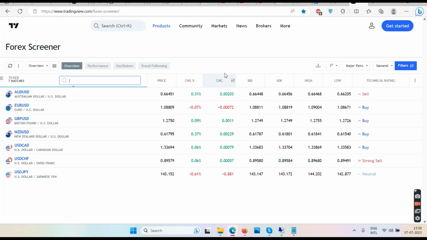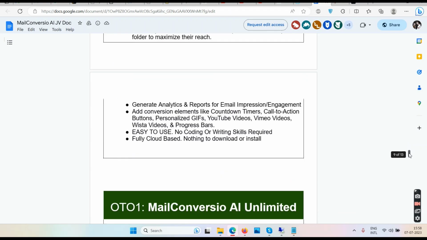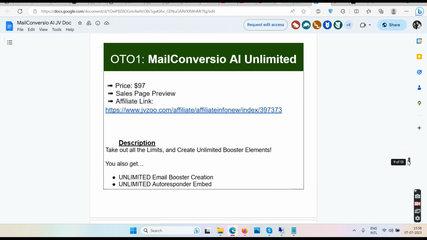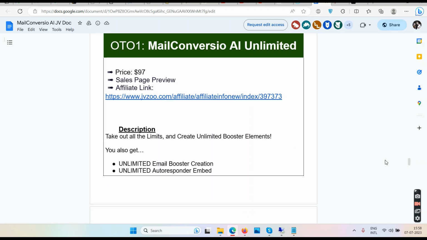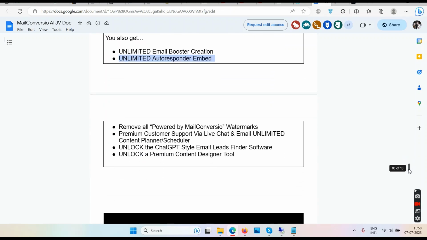Then we have OTOs here. Where are the OTOs? Right here, I guess. So this is the front end at $37. These are the features. Pause the video, read through. And then OTO, what is MailConversio Unlimited? Yes, you need the unlimited version, I guess. So pay them $97. And what else do we have?